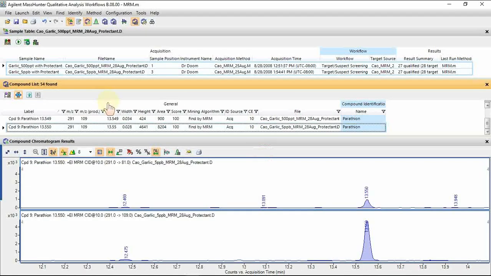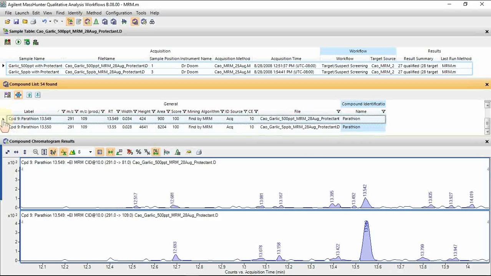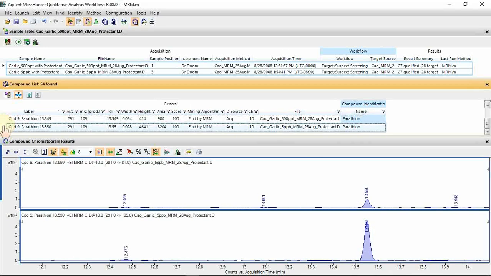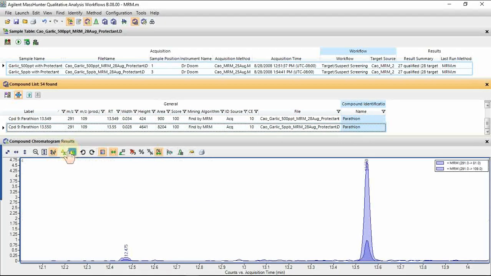A quick look at the interactive features of Qual. Here I'm going to look at one of these compounds, parathione, and I'm sitting here at the 5 ppb sample, and I'll compare that to the 500 ppt sample. So I see it here, and I can click back and forth. I can actually overlay them.